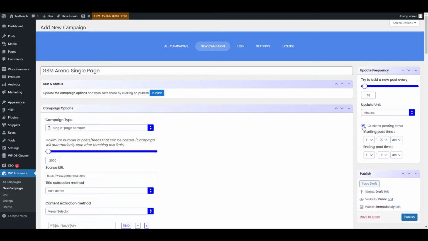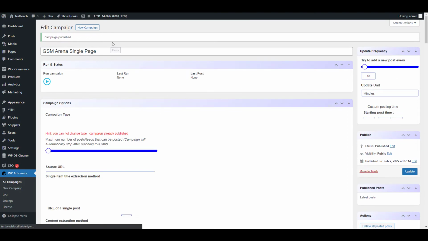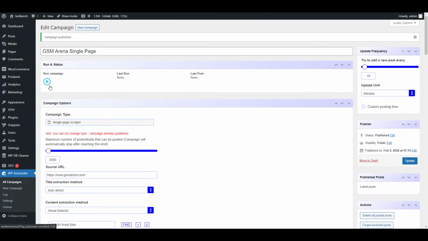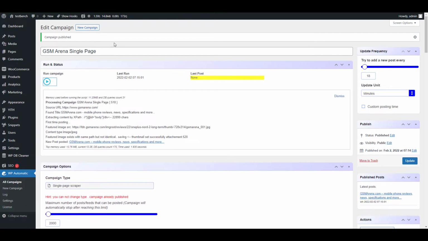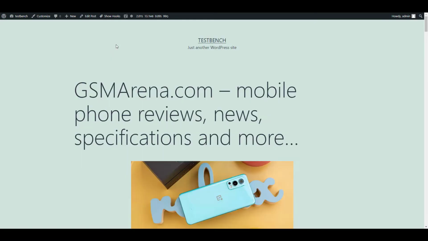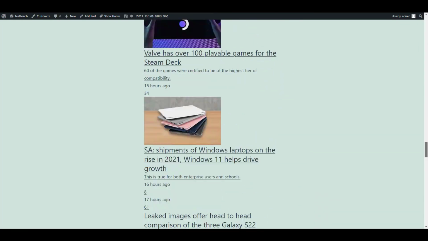You can click here to schedule the posting. Save this campaign by clicking on Publish button. You will be able to see the campaign on your top. Click here to run the campaign and start web scraping. After importing, you will get a link to the newly posted content. Click here to open it. See, these are things that have been imported and posted on the website.